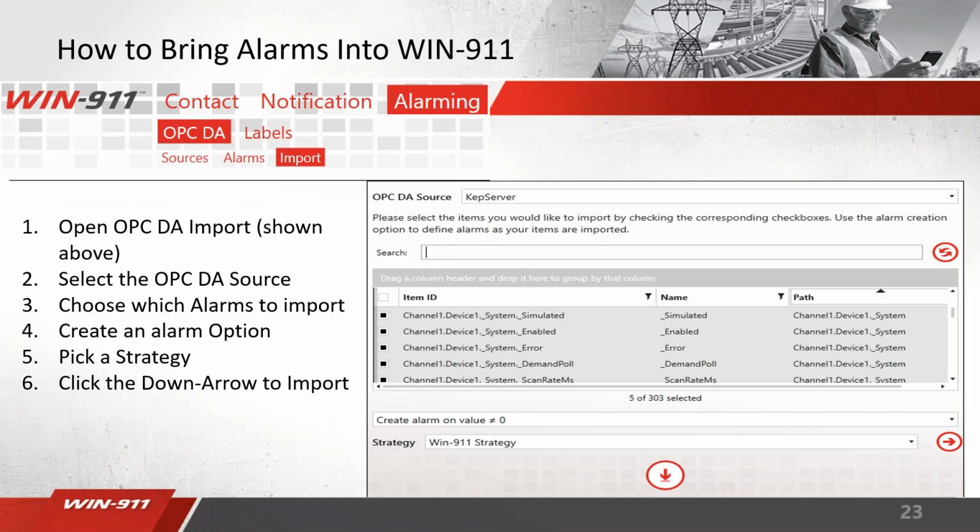Then we get into the option to import, right? So you can see we went from the sources tab over to the import tab, and you can select that OPC source that you just set up, and it'll populate with any of the tags that it can actually see, right?